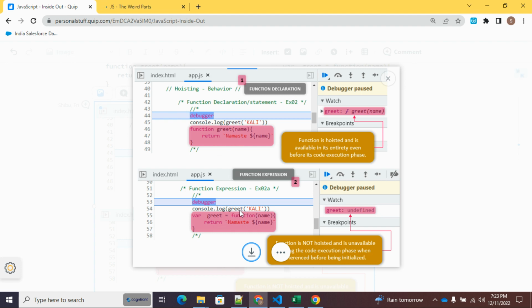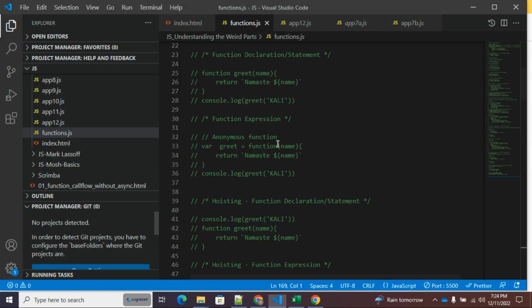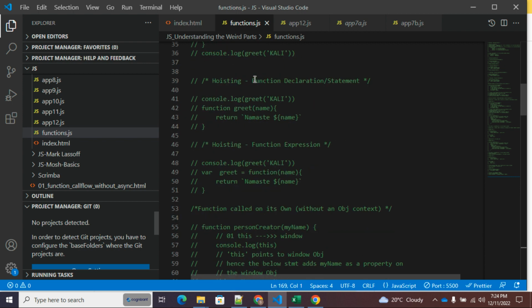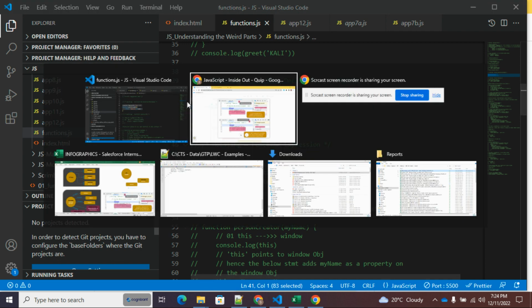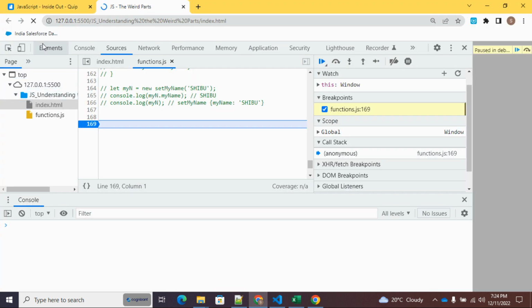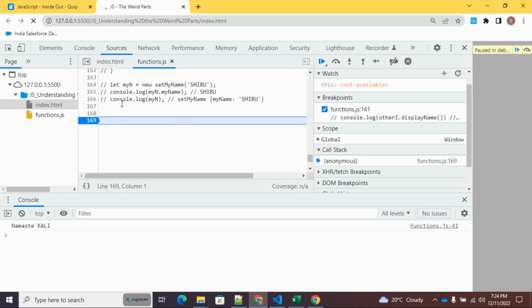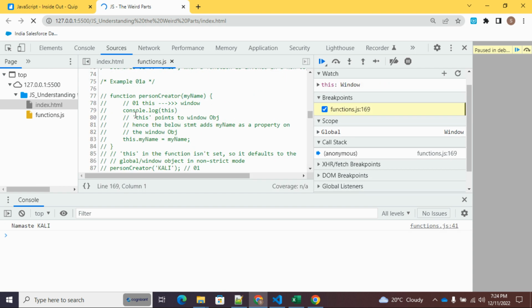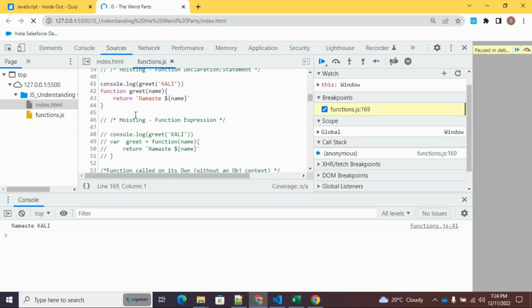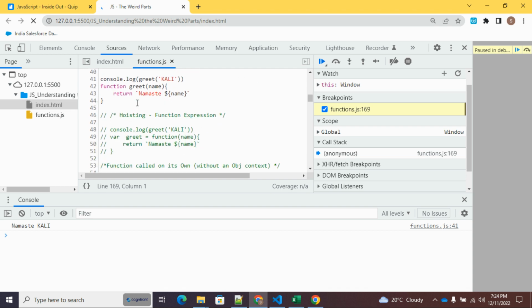So we'll run through the code and then come back to the next part of this infographic. Let me spot this, the hoisting. This is the code. I will uncomment the code, save, and move on to this window and developer tools.